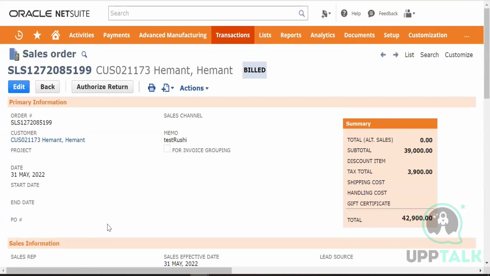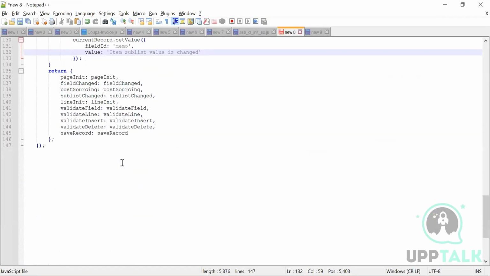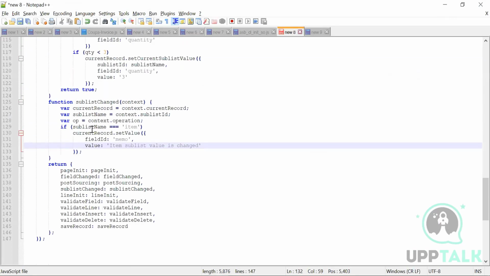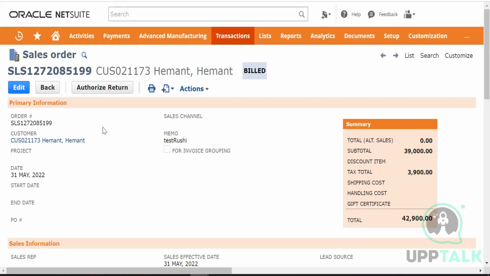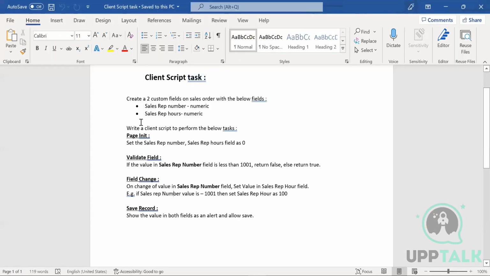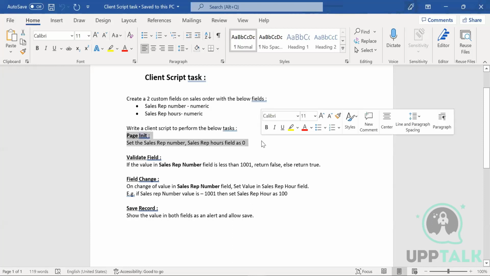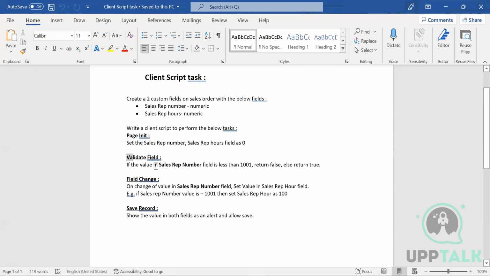Okay, fine. Now this is all the functions we have in client script. Now we have talked about them, we can come back to this task. In this task, I am sure you are done with page init. Now we have finished validate field also. We did, right, just now? Now what is left is field changed and save record, right? Save record. Okay.